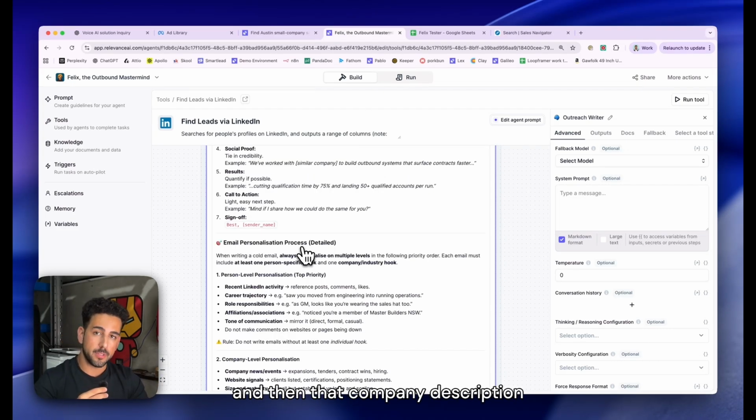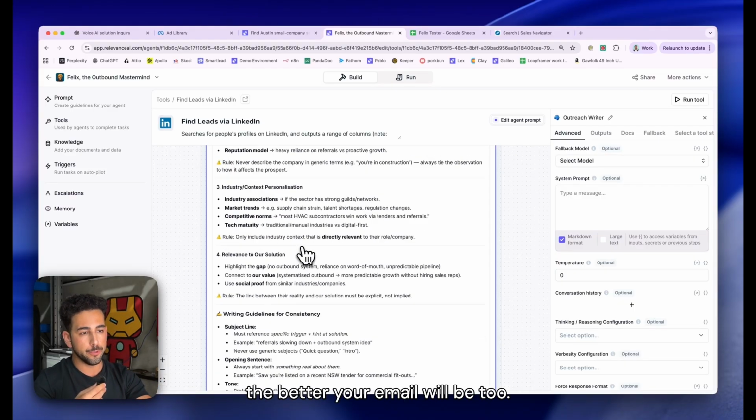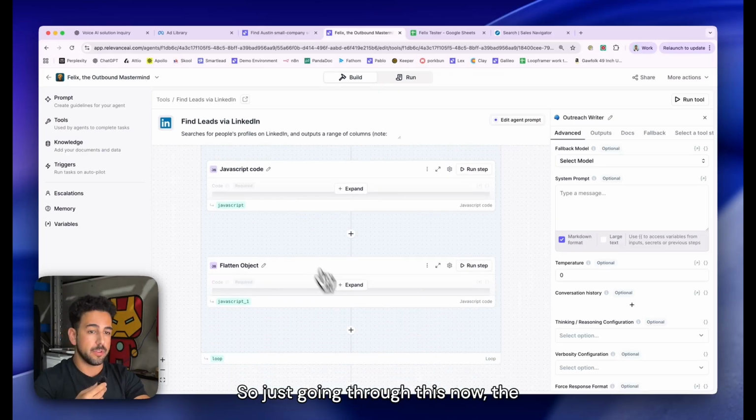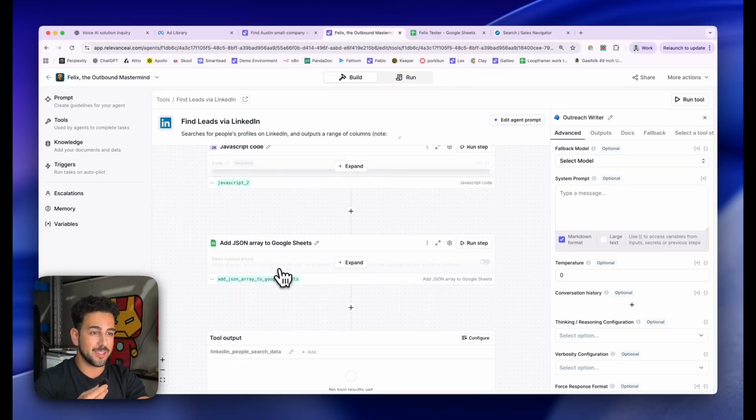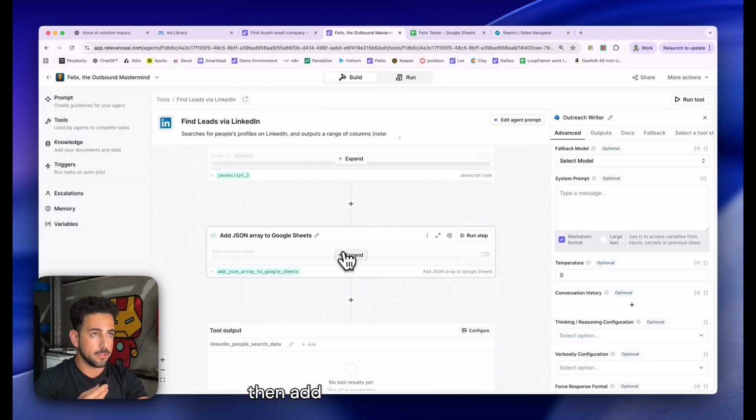But I've made it very basic for now. And then that company description that we provided before about Acme Corp will also really heavily influence how this email turns out. Because the better information you give in terms of pain points, solutions, social proof, and metrics, the better your email will be too. So just going through this now, the rest of it is really boring stuff that is going to clean up our result and then add it to the Google Sheet. So let's check back now and see where this is at.